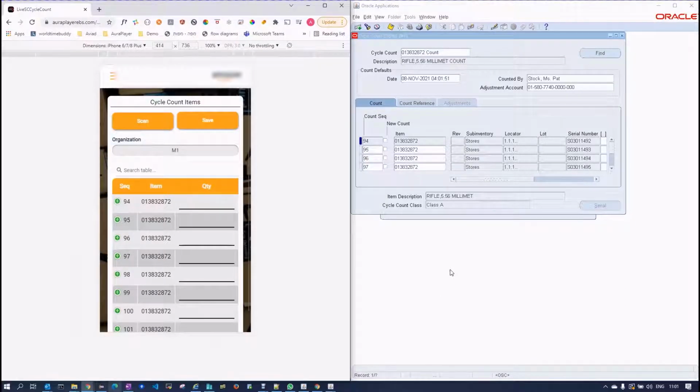On the other hand, the EBS system cannot be displayed on mobile devices. This is an old UI technology that is not supported on mobile devices, so you won't be able to run this UI directly on your mobile device.